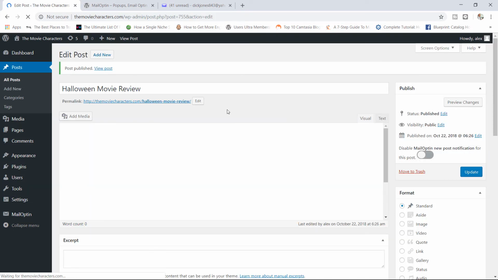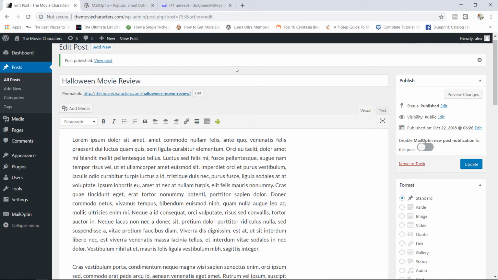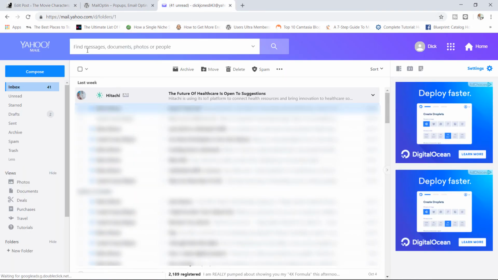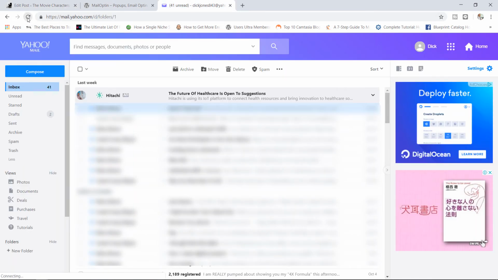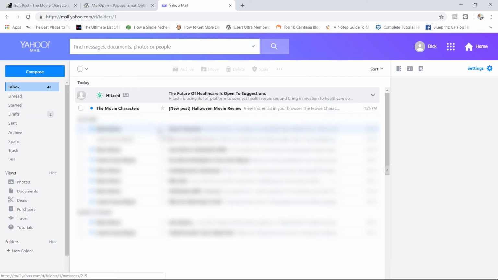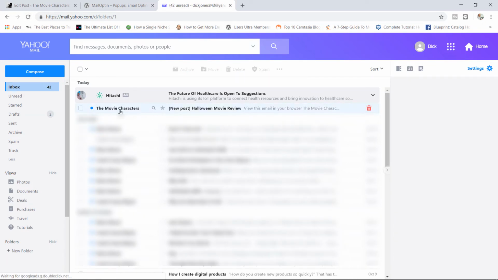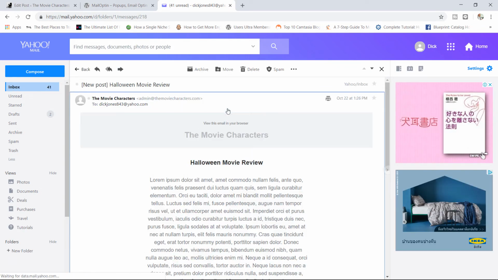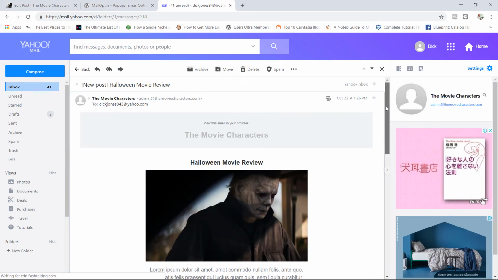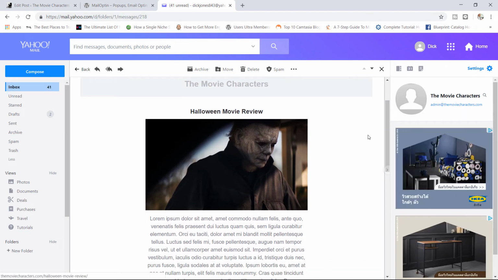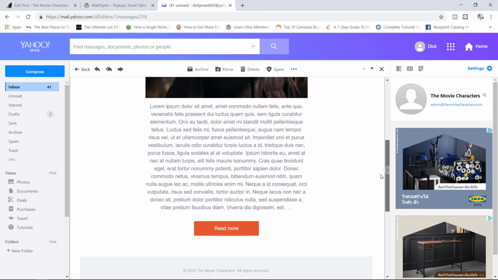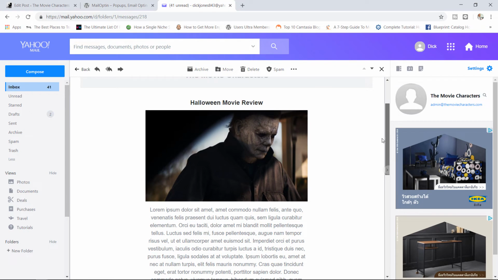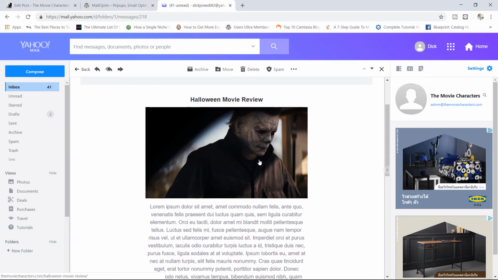Right. Okay, so that's been published. Let's now see if Jason has been notified about the new post. So I'm going to go ahead now and refresh my Yahoo account. And there you go. You can see the movie characters, new post, Halloween movie review. Wow, let's check this out. All right. I click in here right now. You can see we have the title, the featured image, and of course the 150 words for the excerpt. So you can see right now that the email automation feature also works.